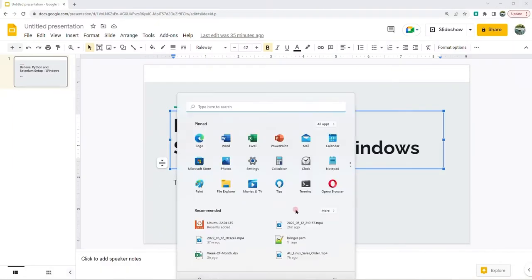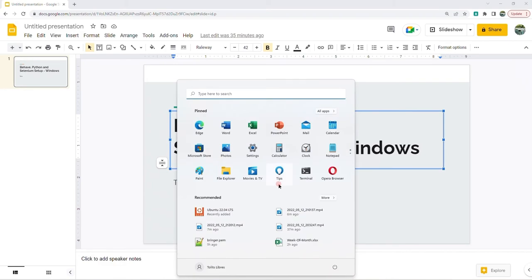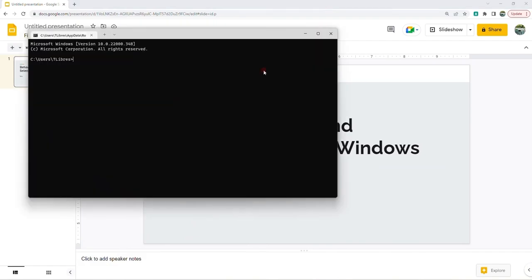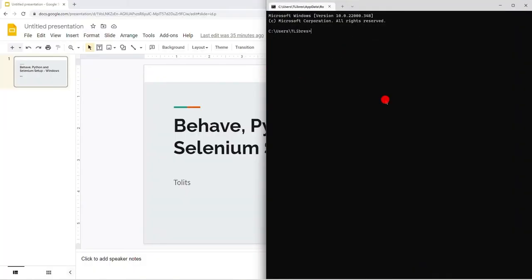So to check if there's a Python installed, let me try to open CMD. So you can type here python --version. So I have here Python 3.10.2 in my system. And yeah, I'll be using this one for the tutorial.